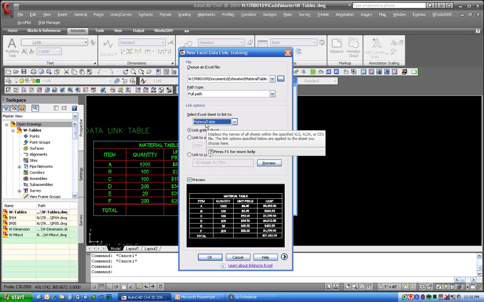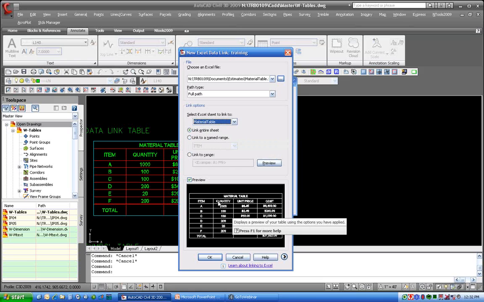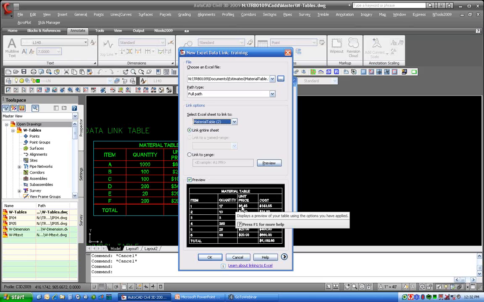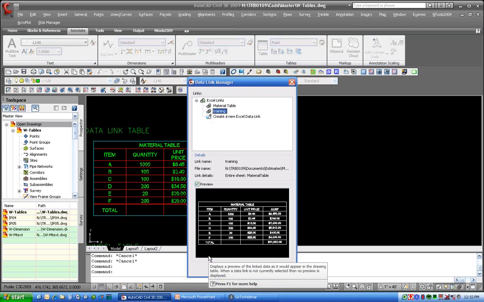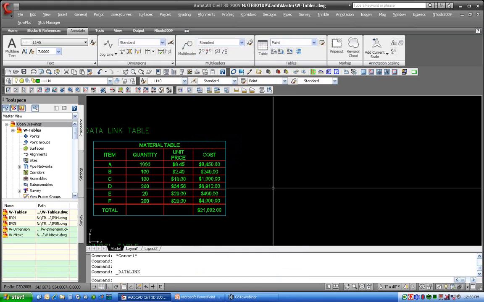Okay, I'm going to go to my material table sheet. Here's what it looks like. If you're not sure what you're grabbing here, if I go to table 2, I think table 2 has a little bit different format to it, but I'm going to leave it on that first sheet, on that first layout. Okay, so we'll link to the entire sheet, and then we'll pick OK. So that actually created the link. All right, so that's step 1.